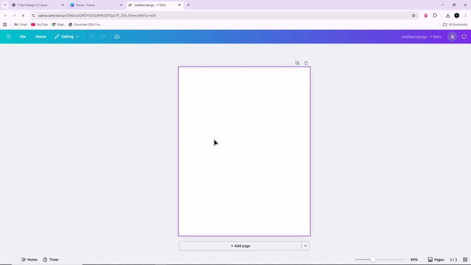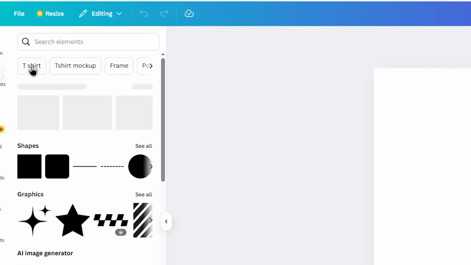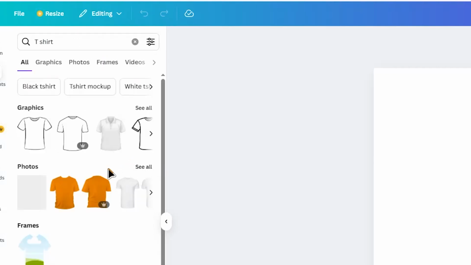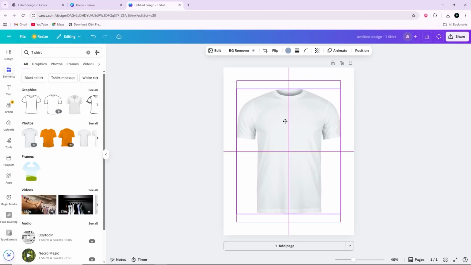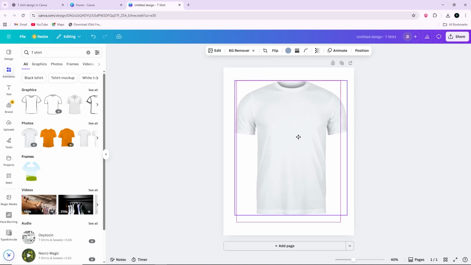Next, go to the Elements tab on the left side. In the search box there, type T-shirt design. You will see many design graphics and illustrations to choose from. Browse through the options and click on a design you like. It will appear on your canvas. Adjust its size and position so it fits well within the layout.